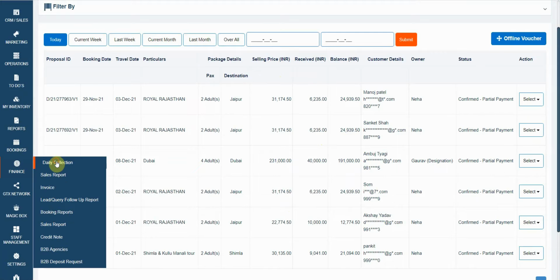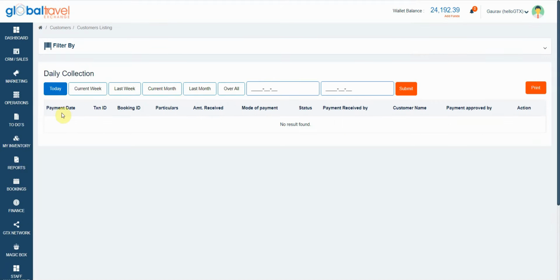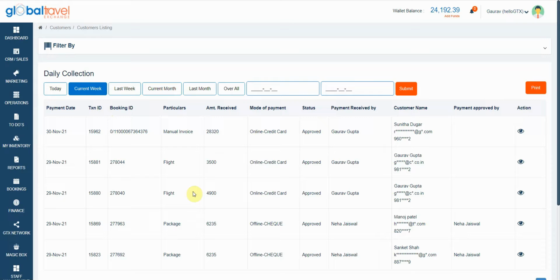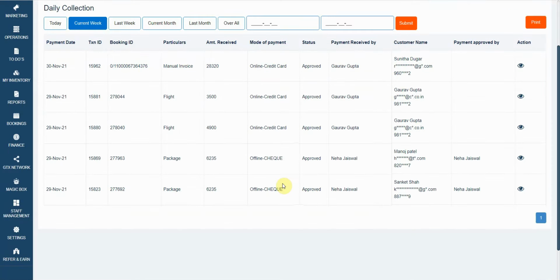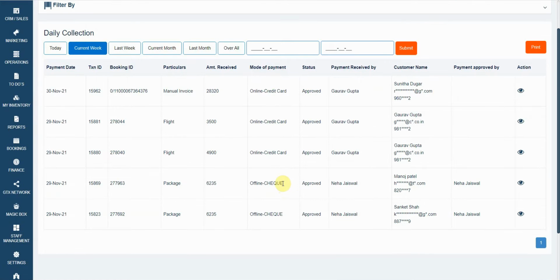If you go to the finance module daily collection, here you can see how much collection has been done today, how much collection has been done in the current week, how much collection has been done in the last week. So the system is showing these are the collections in the current week. Okay. Once a collection has been done by the staff, the finance person has to approve the payments from here.